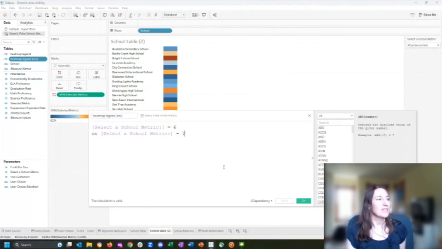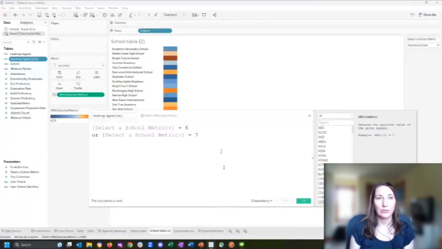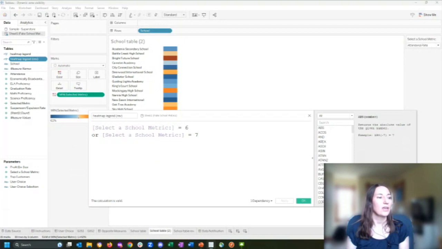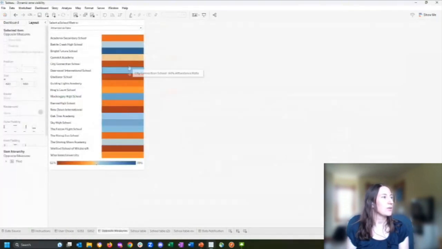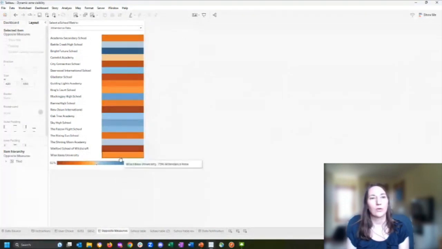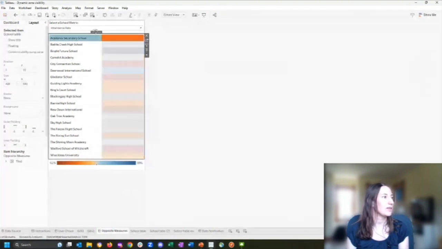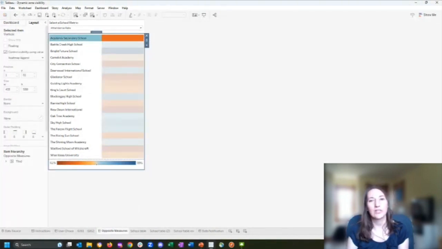And then my other calc is just the reverse of that. Instead of it being less than 6, if my parameter is 6 or 7, I could have done greater than or equal to 6. It would have worked the same way, but I just spelled each of these out. Then I want the reverse. And so I have those two. And then when I go to my dashboard, I did the same thing where I made a container. I put my heat map and its corresponding legend in a container. I did the same thing for the other heat map and its container. And then I go to the dynamic zone visibility, option the layout.